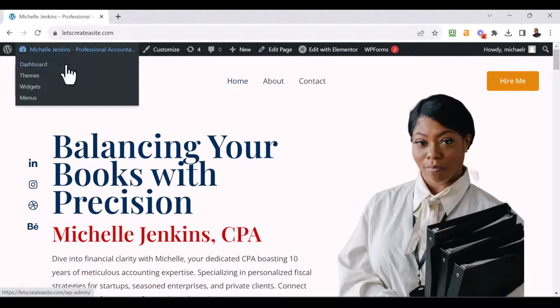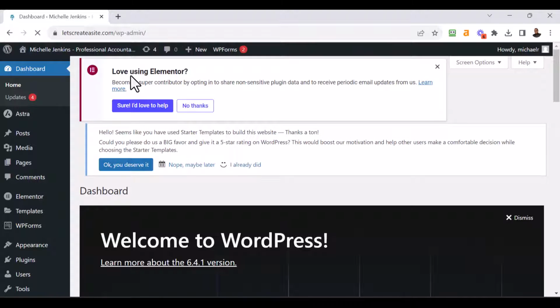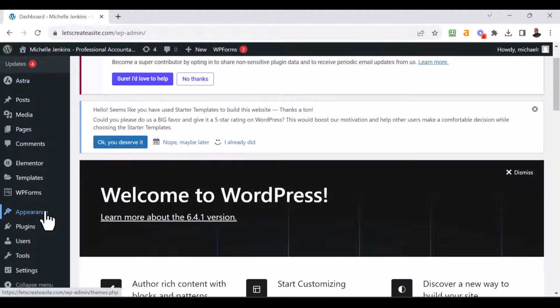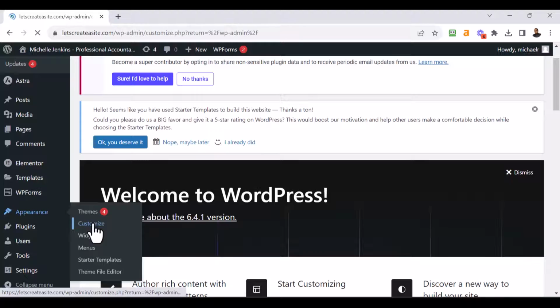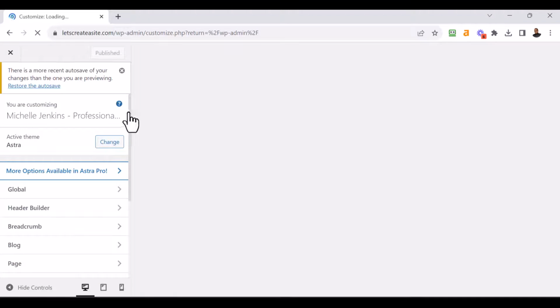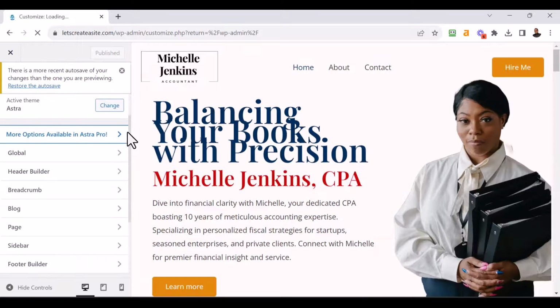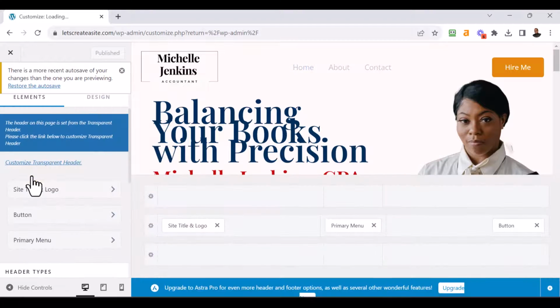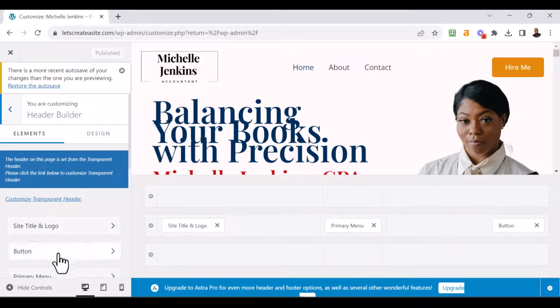and to change this button here, we're going to go to the back office of the website, and I'm going to click on appearance and customize. And in this section, we're actually going to go ahead and change out the header. So we're going to go to the header builder and we're going to look for the button.